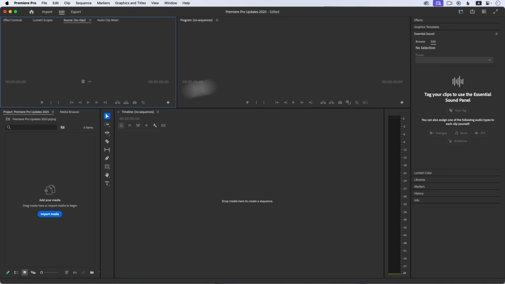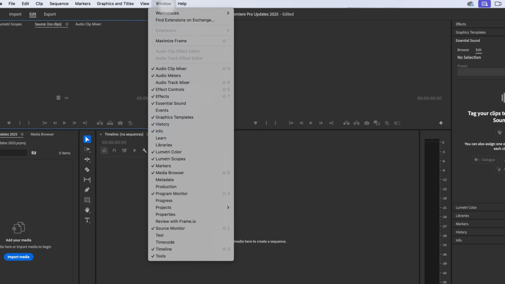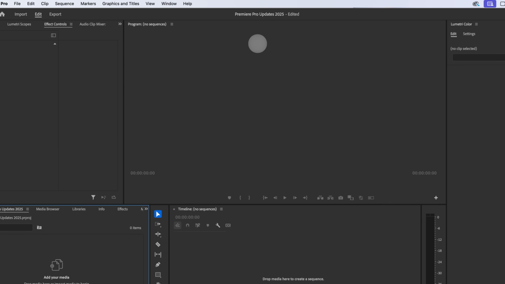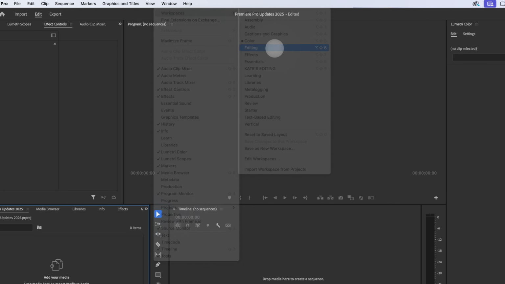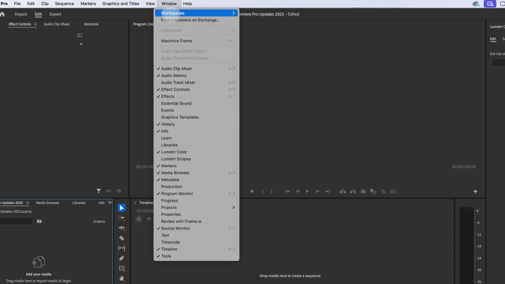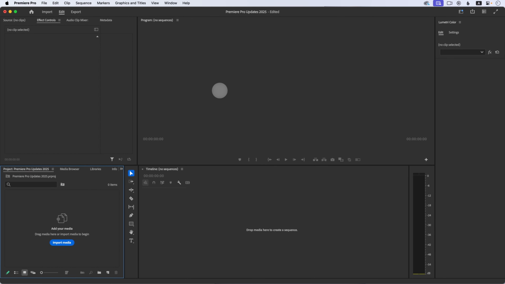Now, this might look very different to you because I've saved some workspaces. So if you go to Window, Workspace, and see, I've created a workspace called Kate's Editing. You could go to Color, and then it will be a certain way. It's quite good. Or Editing. Choose one of those. Actually, Editing. Window, Workspaces, Editing, and that's quite a nice layout.